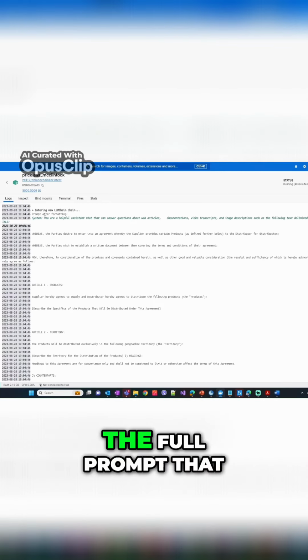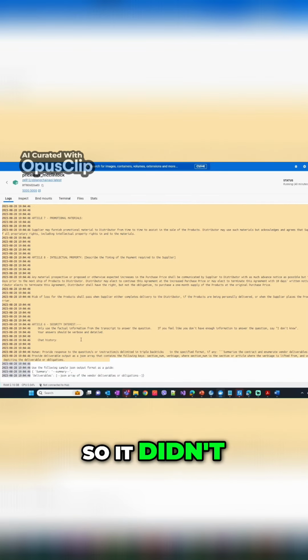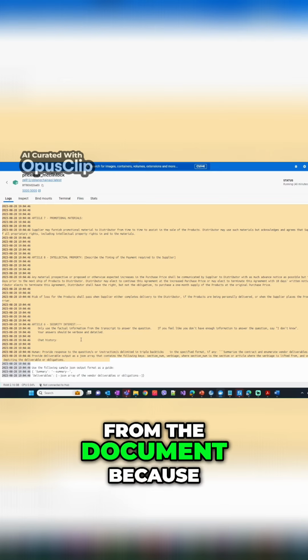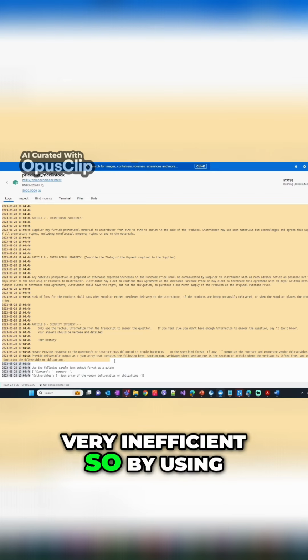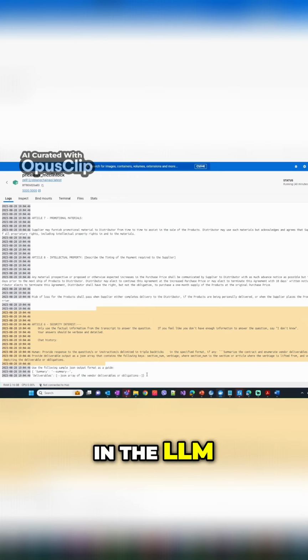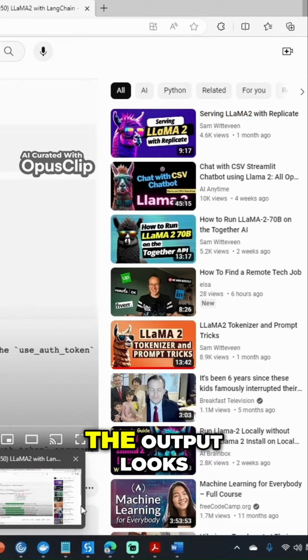So this is the full prompt that was fed into the LLM. So it didn't push the full text from the document because again that's very inefficient. So by using this activity, I was able to get the relevant chunks and use that in the LLM and get the output from the LLM. And this is what the output looks like.